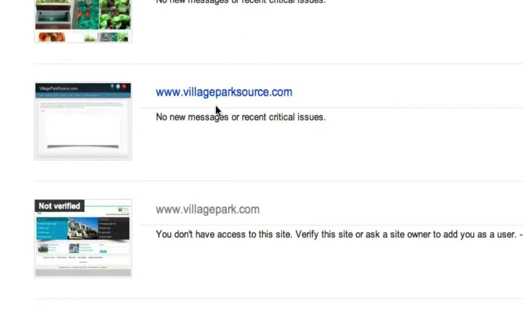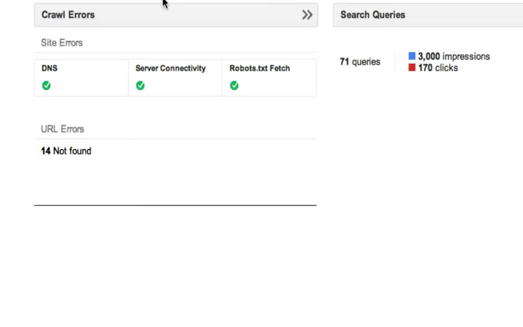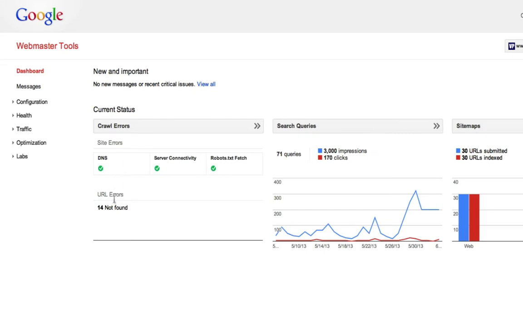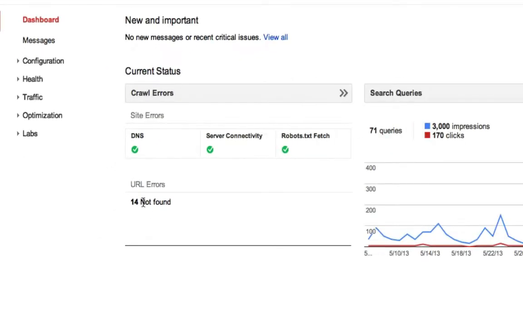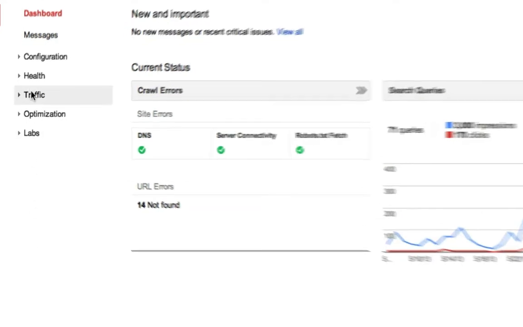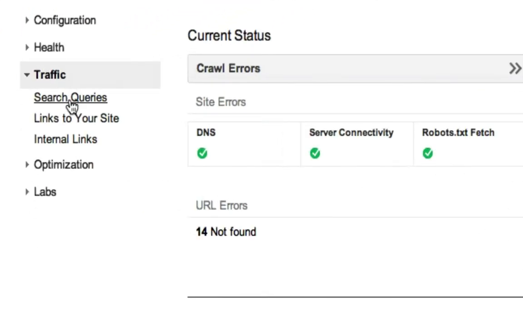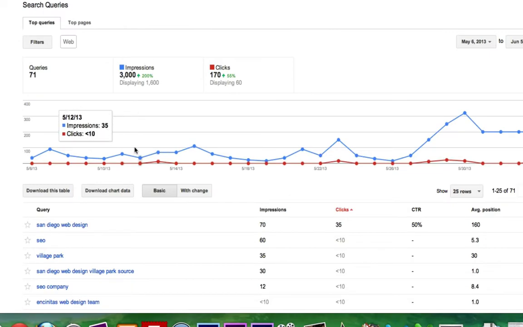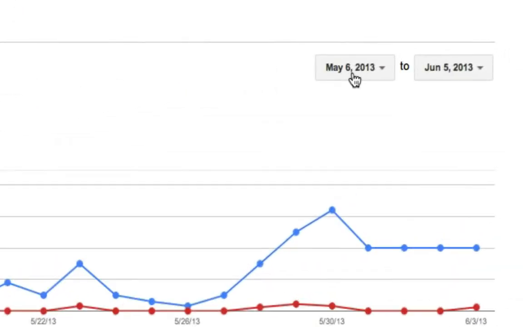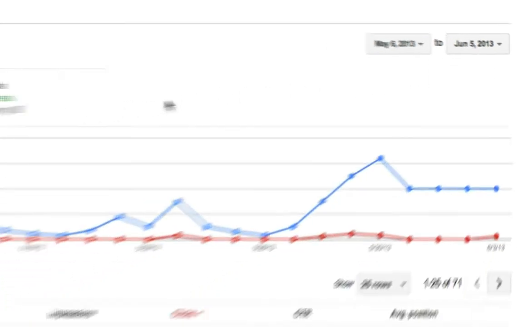So after you verified your site, I'm going to go ahead and look at this. This is my main site, critical errors, 14 errors have not been found. Okay, so what we want to do is go over to traffic and click on search queries. Okay, let's check out the date. We've got May 6th, so it's about a month. Today's the 5th. And let's go ahead and look at this a little bit.